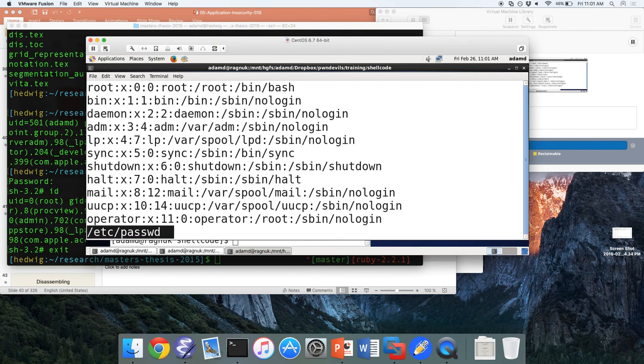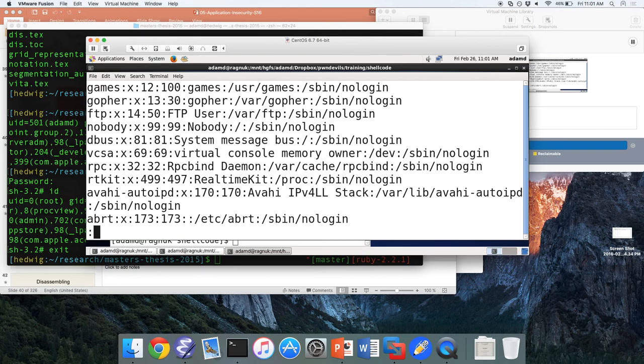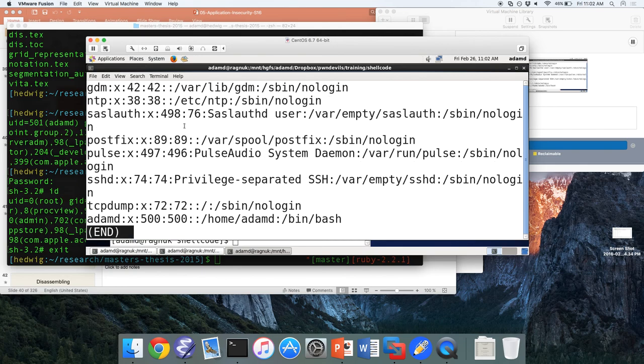If we look at my password file, we can see that root's shell is /bin/bash. I don't even know what my home is. Here I didn't put a full name in, so I have an empty entry for that GECOS field. My home is /home/adamd, and my shell is /bin/bash.